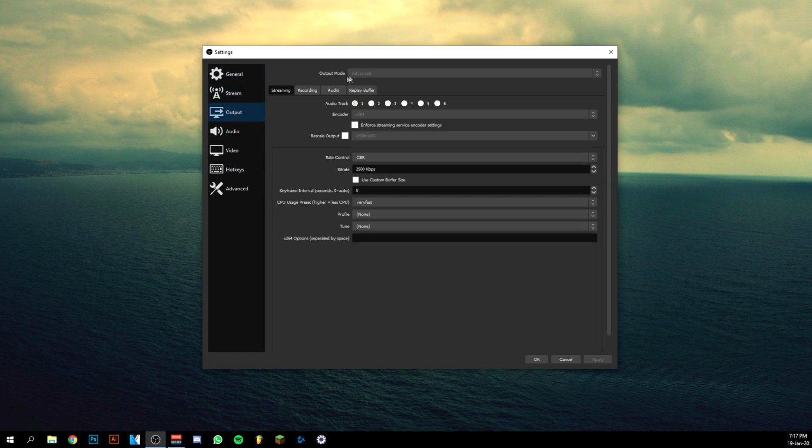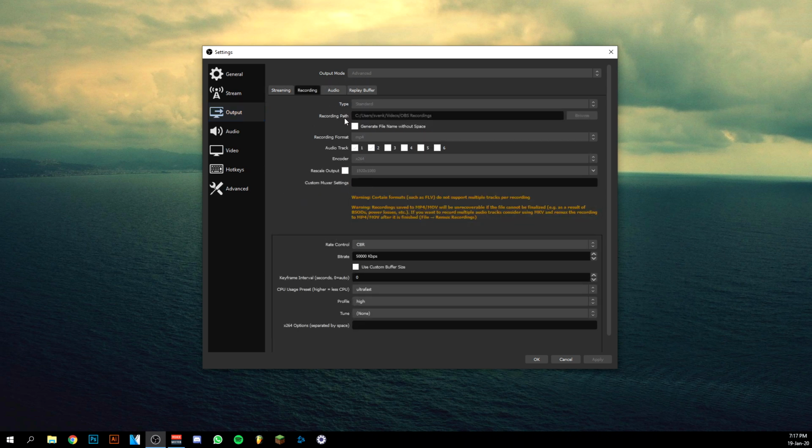So I'm going to go to output. This should be on advanced. So be sure that output mode is on advanced. So I'm going to go to the recording tab because this is for recording. Type standard, the recording path that you can actually make yourself. I made an OBS recordings folder in my videos, and that's where all of my OBS recordings go to. So be sure you have your own folder for that.